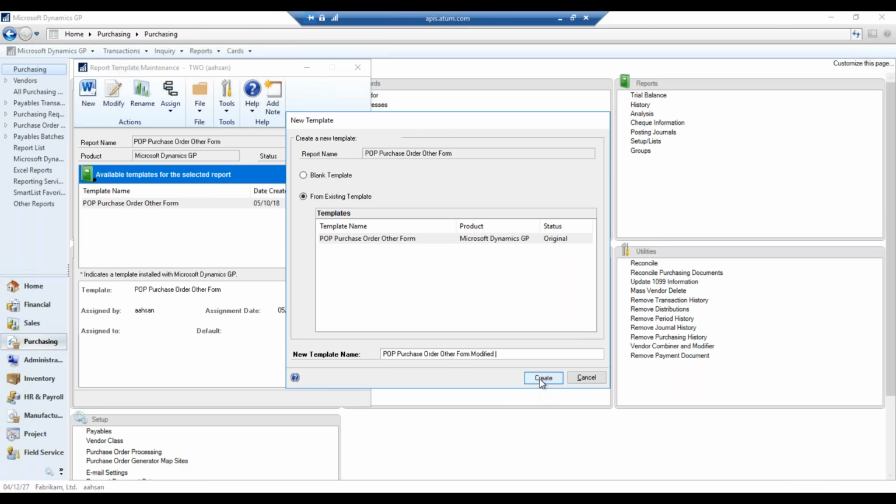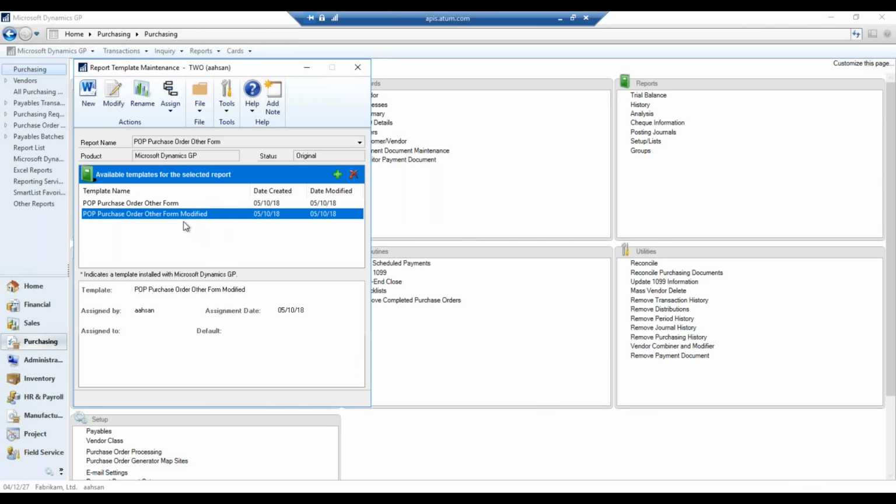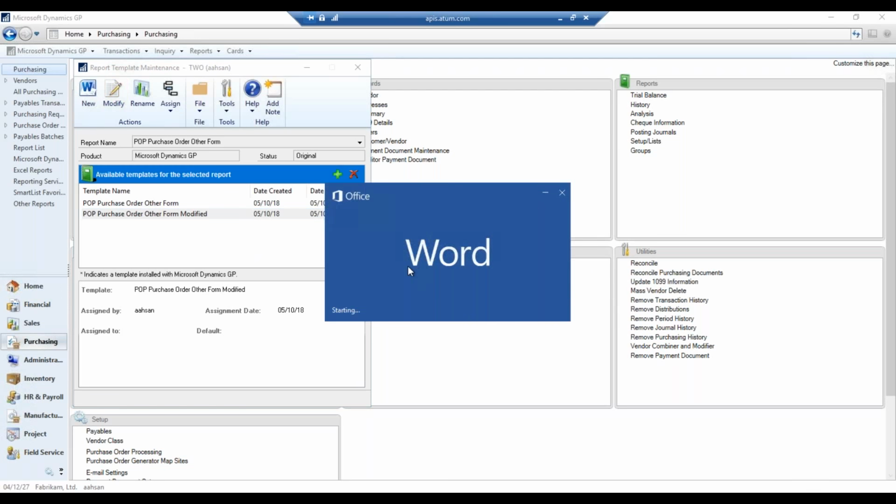Once I'm done, I'm going to go ahead and click create, and it's going to create that second report for me. All right, so once I have this report, to modify it, I'll select that report, and I'll hit the button modify, and it's going to open up Microsoft Word.